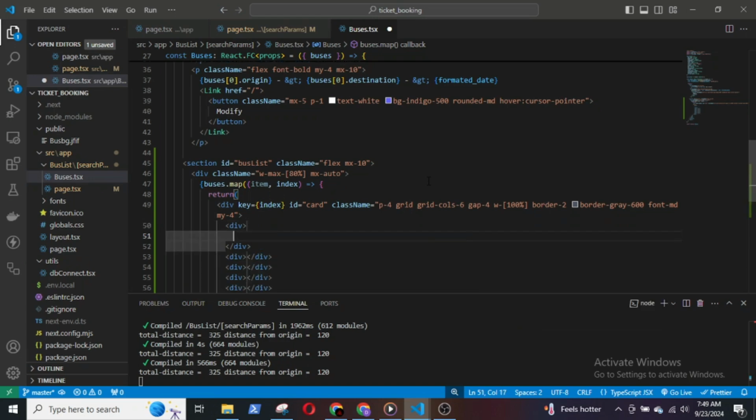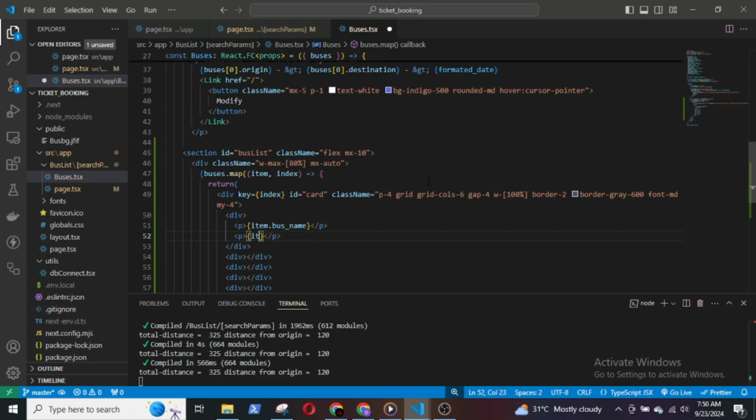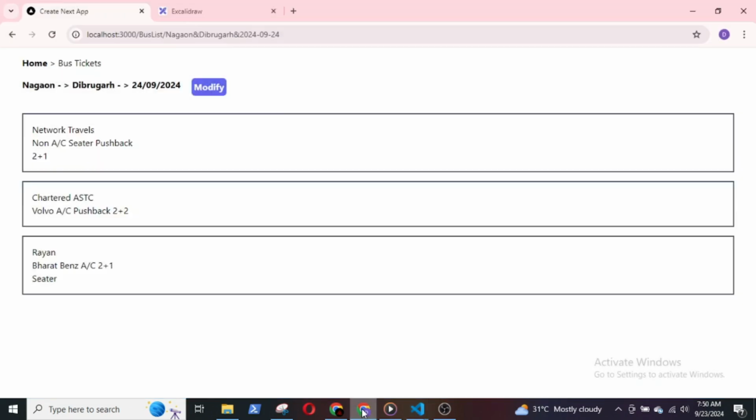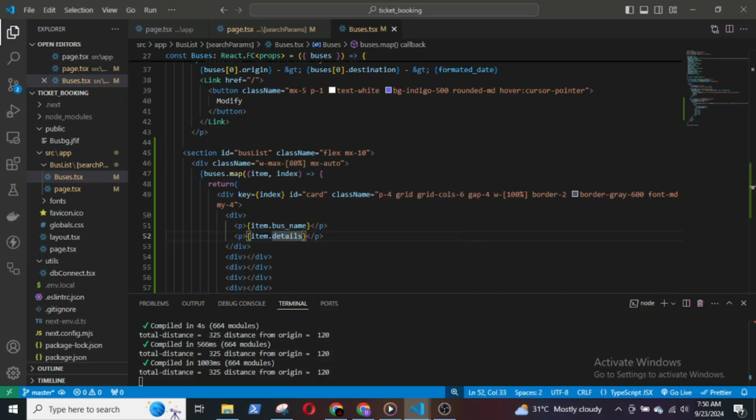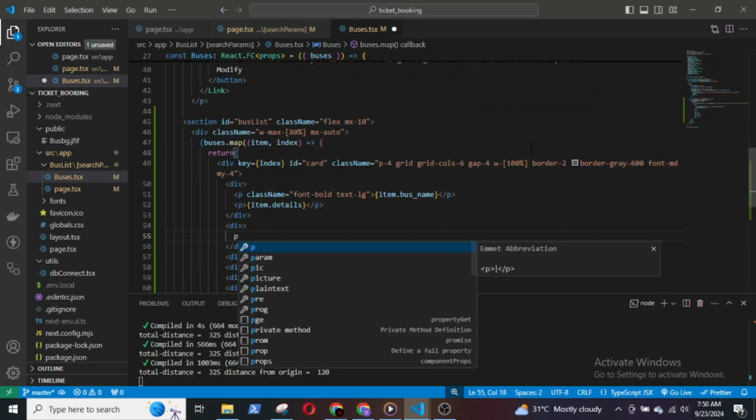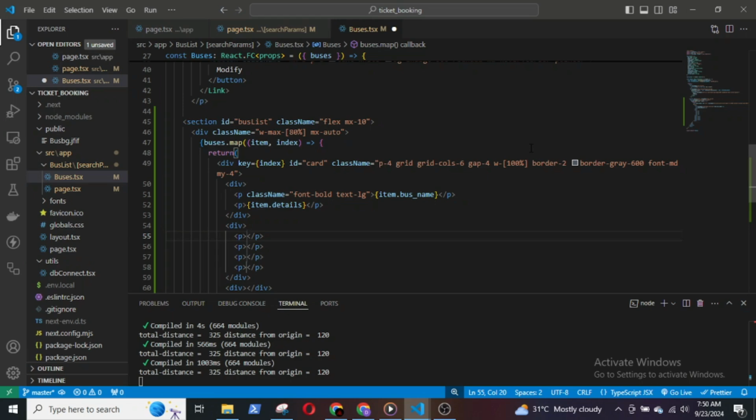In the first column, I will display the bus name and bus details. Inside the p tag, within curly braces, write item.bus_name and item.details. Add some CSS. In the next columns, we will display the start time, date and pickup point of the passenger.